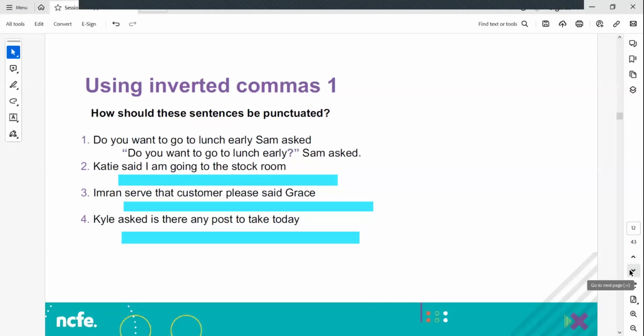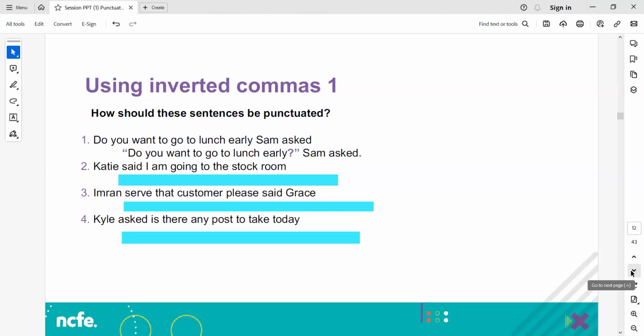So using inverted commas, how should these sentences be punctuated? Do you want to go to lunch early? Sam asked. And the first one is done for you. So we've got open speech marks, do you want to go to lunch early, question mark. So remember that's within the speech marks, which then close. Sam asked. So the next one, number 2.